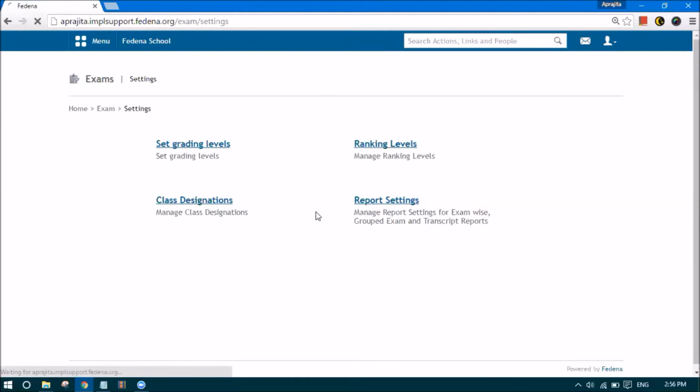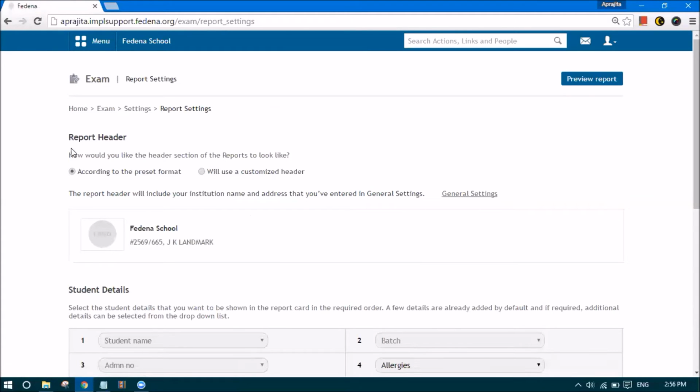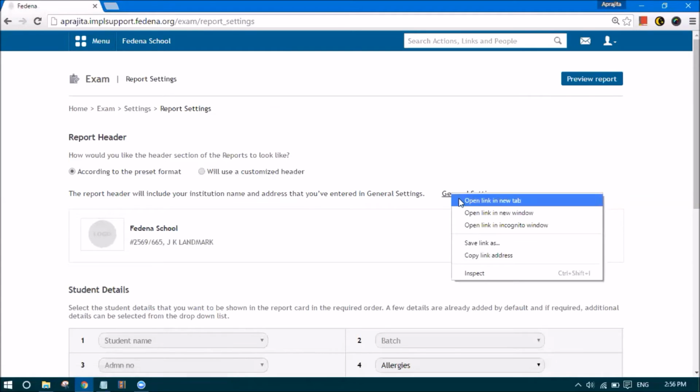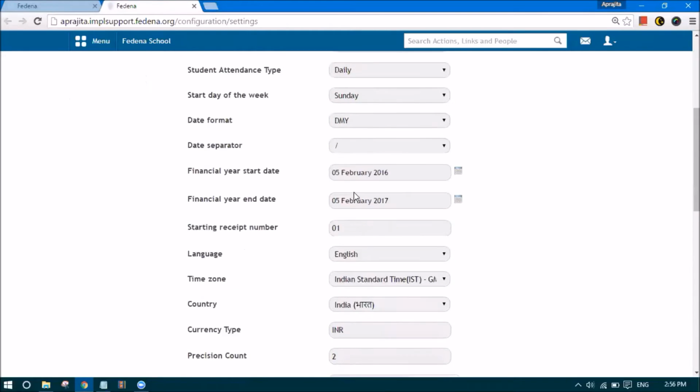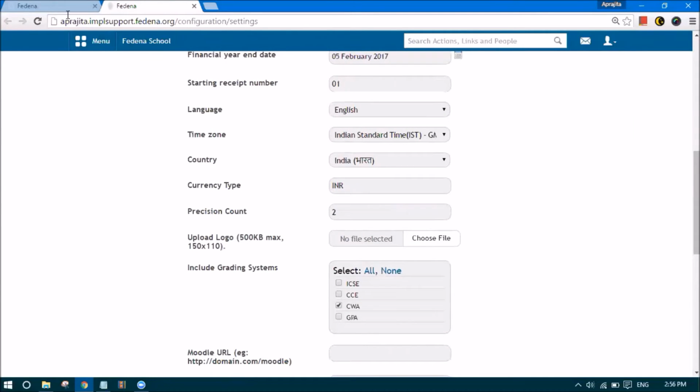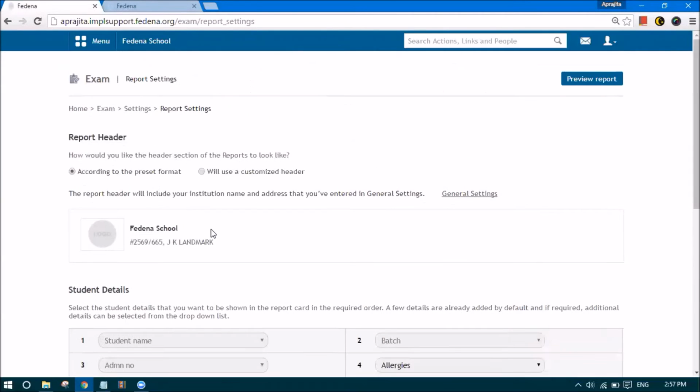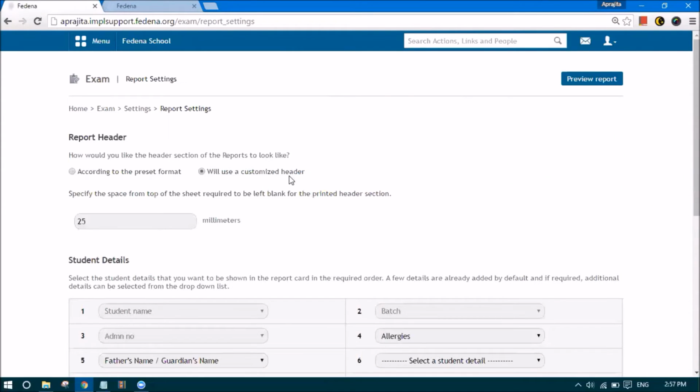Now we can also do report settings. So using the report settings, you can set up the header. Now the header will look like this. It will have a logo, name of your institute, and the address based on the settings that you have done here. So if I see, I have given the college name or the school name, the address, and also uploaded the logo. The same will be available here if we see. So if you do not want to use this and you have a letterhead that you want to use for each report, you can select this option. In this case, based on the size of the header of that letterhead, you can mention the millimeters here. So that much space will be left out and the report will be printed after that.